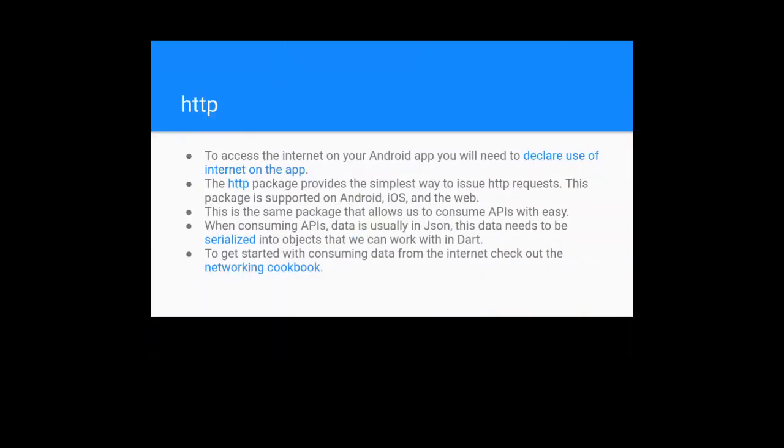And that's where we now come to consuming data. Now you know how to manage the data, so how do we get it from whatever source we want? There's a popular package called HTTP. The link is there. It works cross-platform. It doesn't matter if you're using it for Android, iOS, or web, it will just work. So you consume APIs, and when you're getting data from an API, most of the time it'll be in JSON.